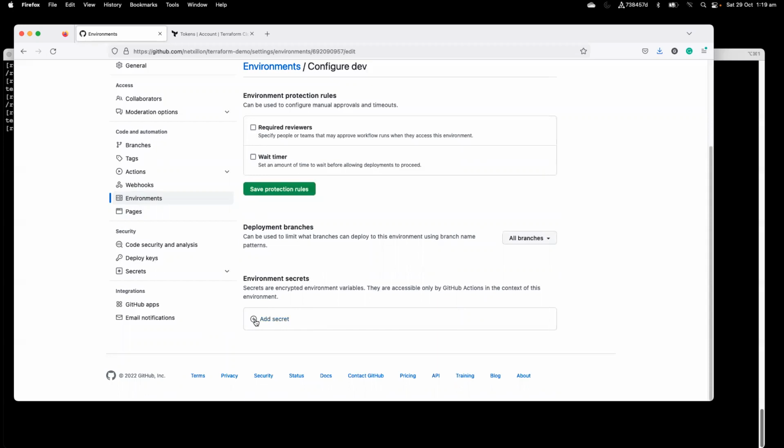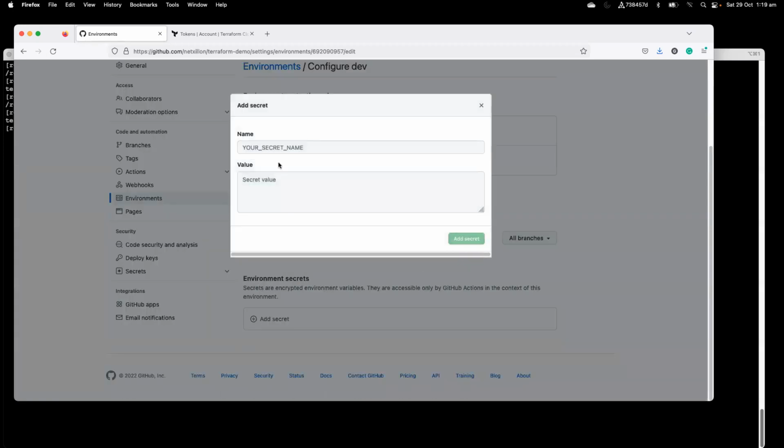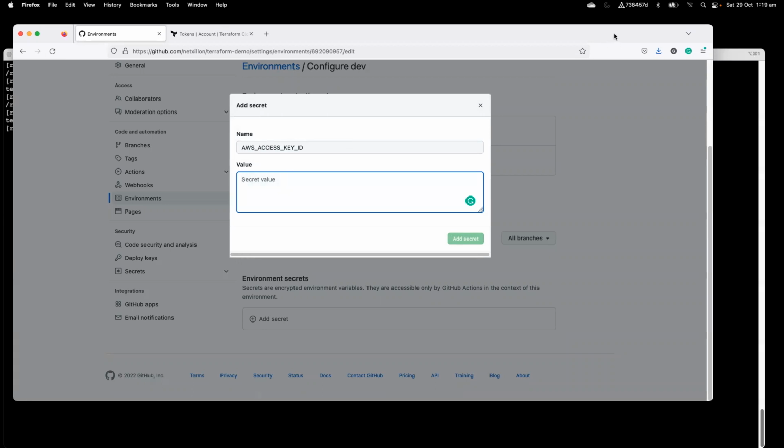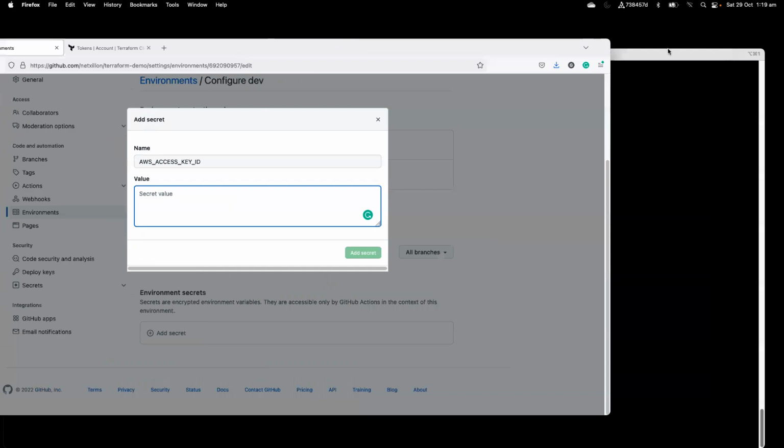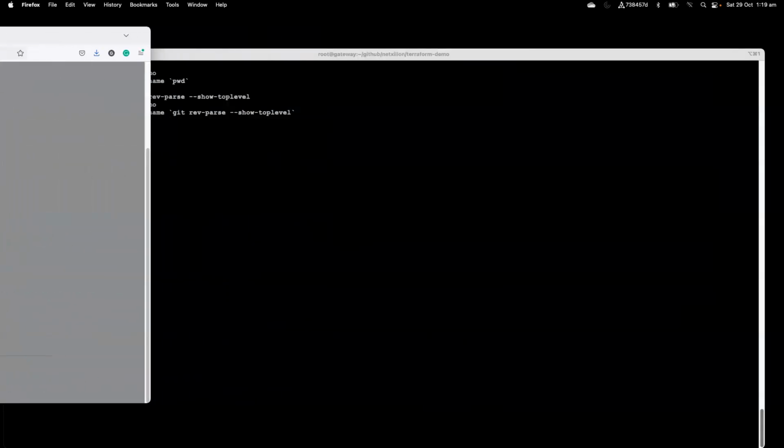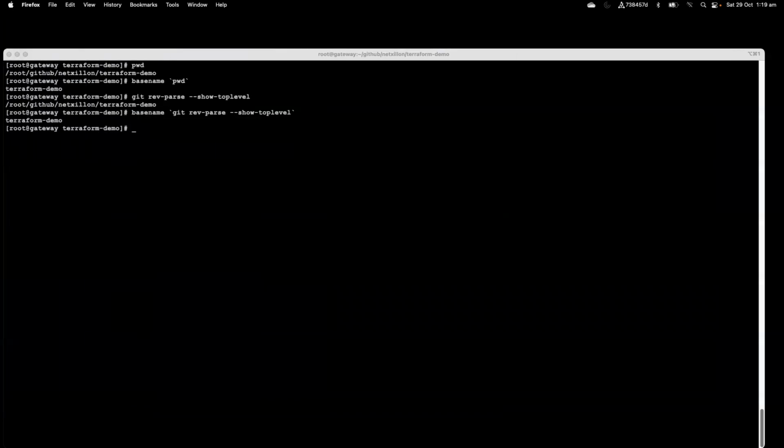I will add secrets. Secrets means, let's say, any secrets to your environment, any passwords for that environment, right? So let's say I will be passing here AWS access key. So I will just move this to the other screen, which I'm not sharing, just to enter my credentials, so that's not visible. So let me just quickly enter that and come back.